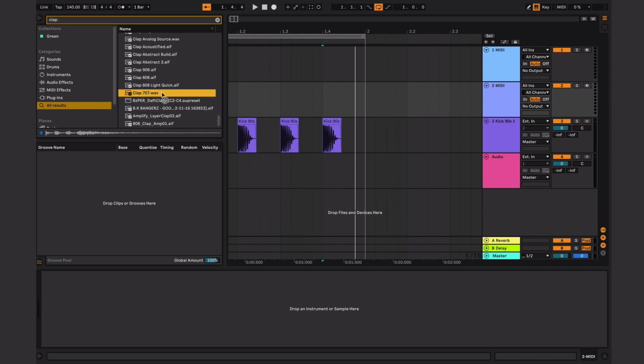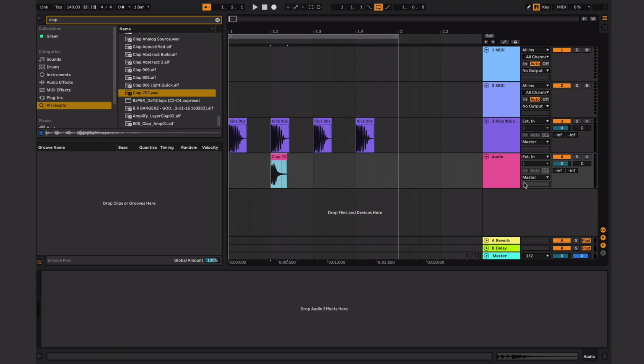I like this clap. So I'm going to drag this onto another audio track. And now I want this to hit on the 2 and the 4. So I have 1, 2, 3, 4. This is the 2. This is the 4.